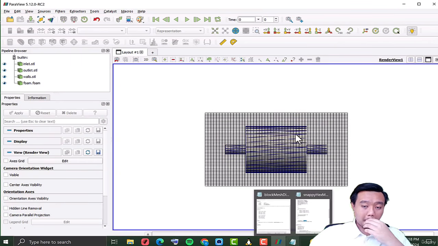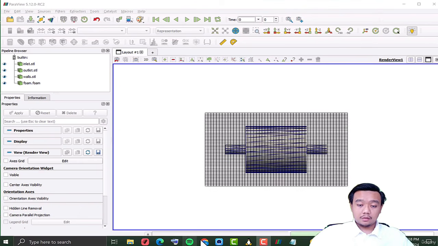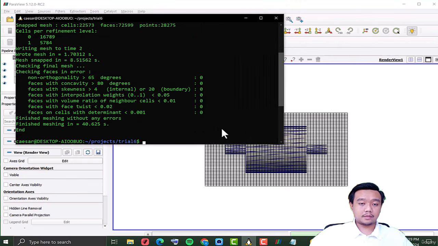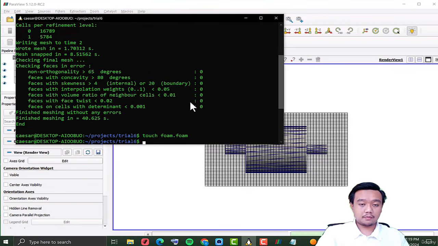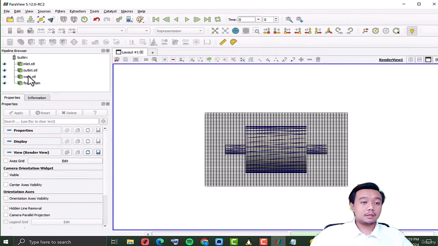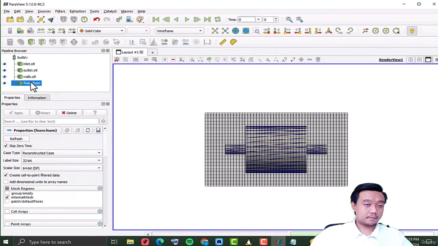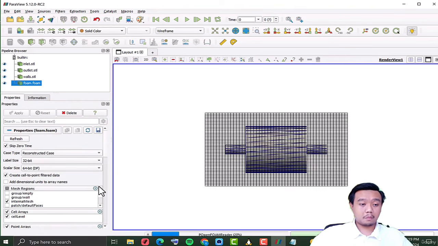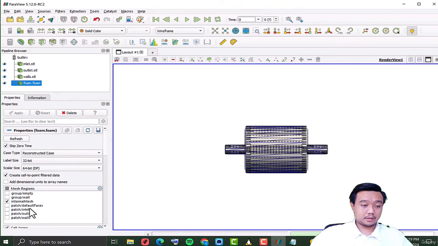Okay, we actually finished the running of snappyHexMesh. You can check the quality, but it's okay. Then we can touch foam.foam again, and here we go. Let's reload the file, and you will notice that we now have inlet, outlet, and walls from the snappyHexMesh.